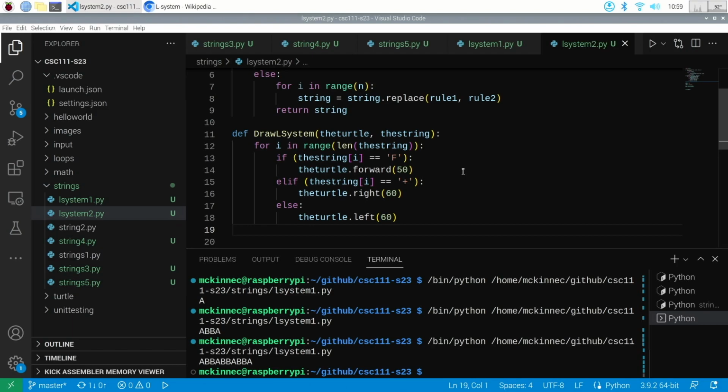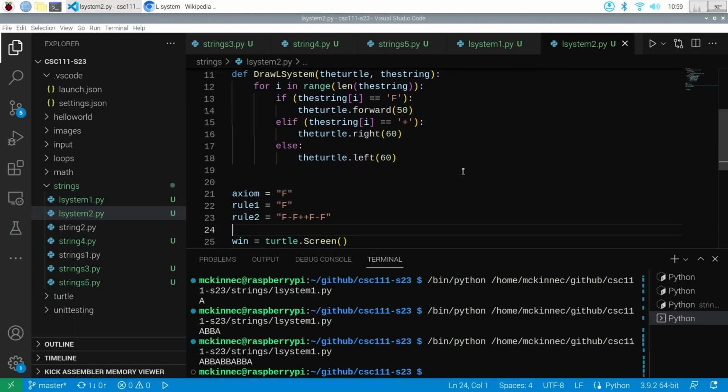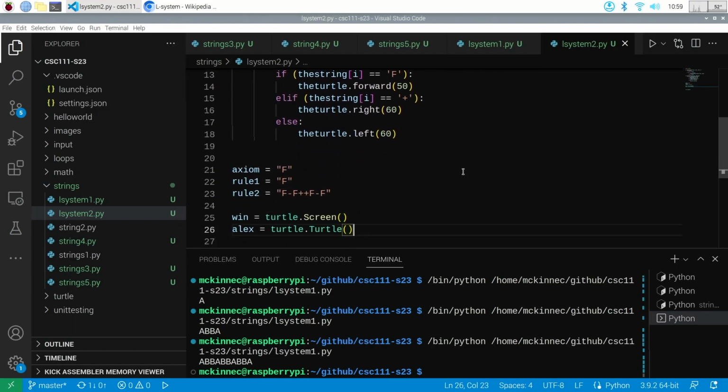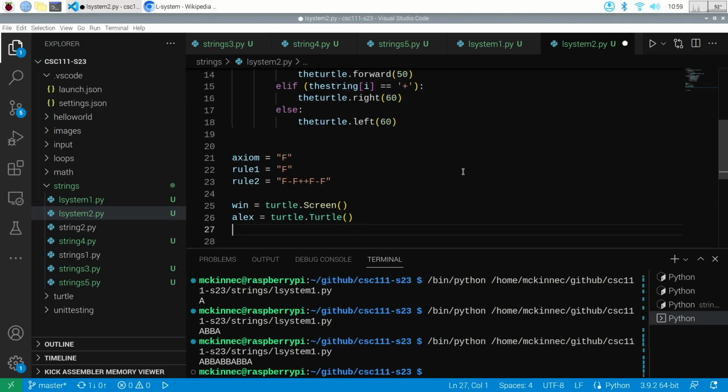Okay, so I've made the function, but now what I need to do is actually to make the turtle do it. So for example, if I give draw L system to Alex, and let me just use rule 2, that's string. Or actually, you know what, let me just start with the axiom. Okay, what will Alex do? He will go forward 50 units and that's it.